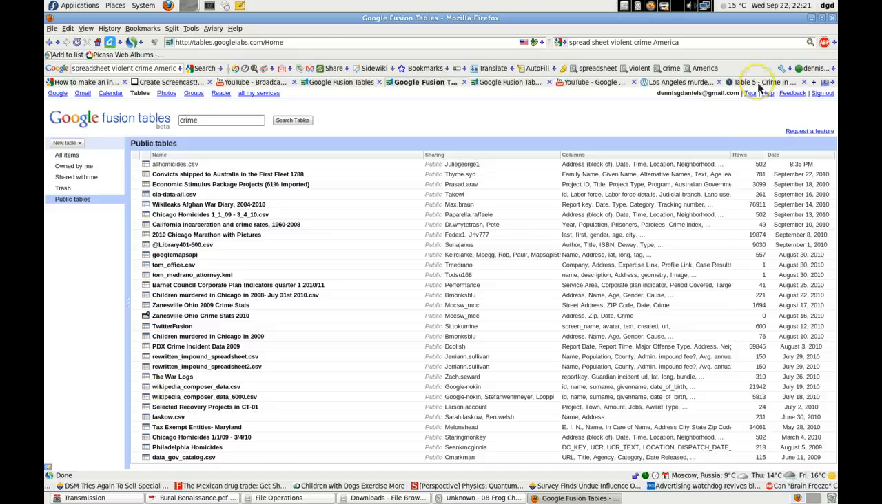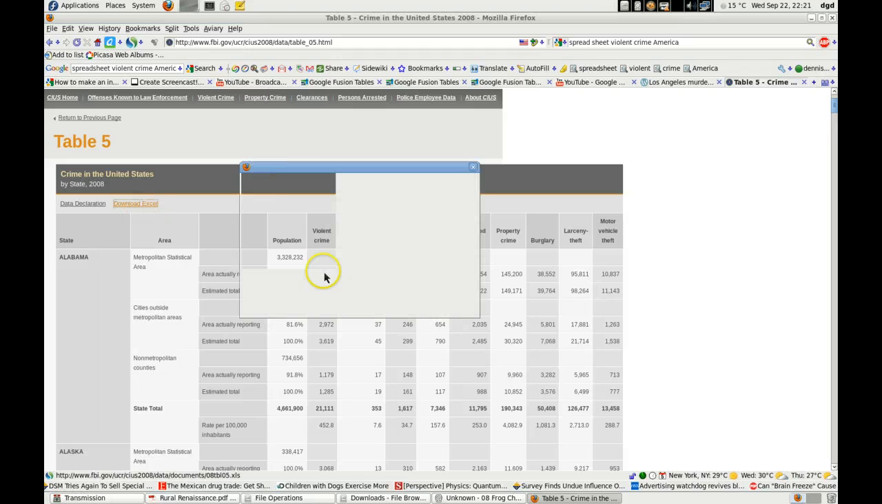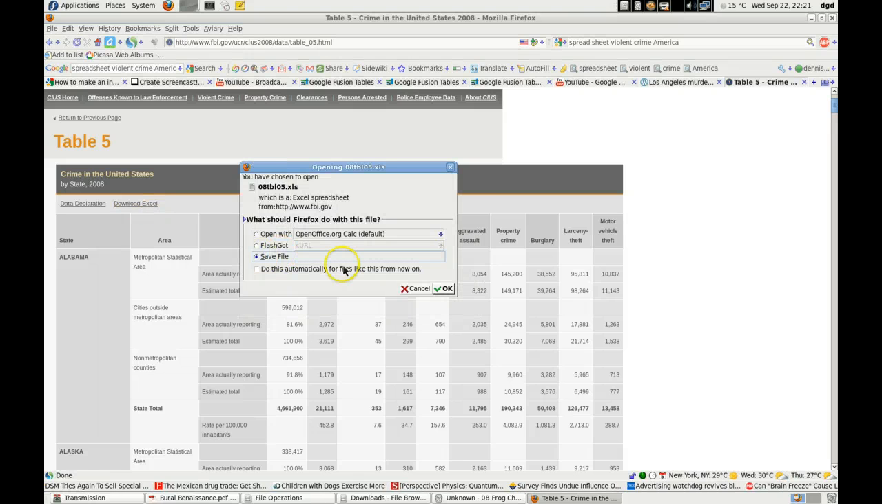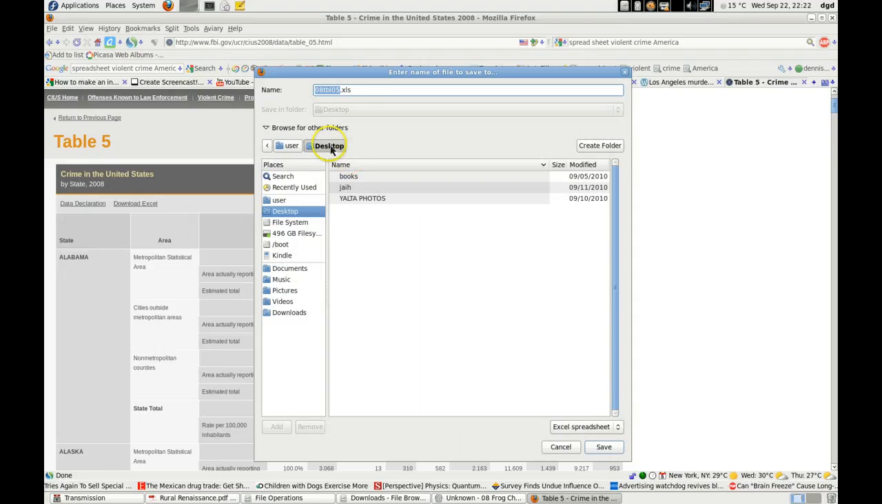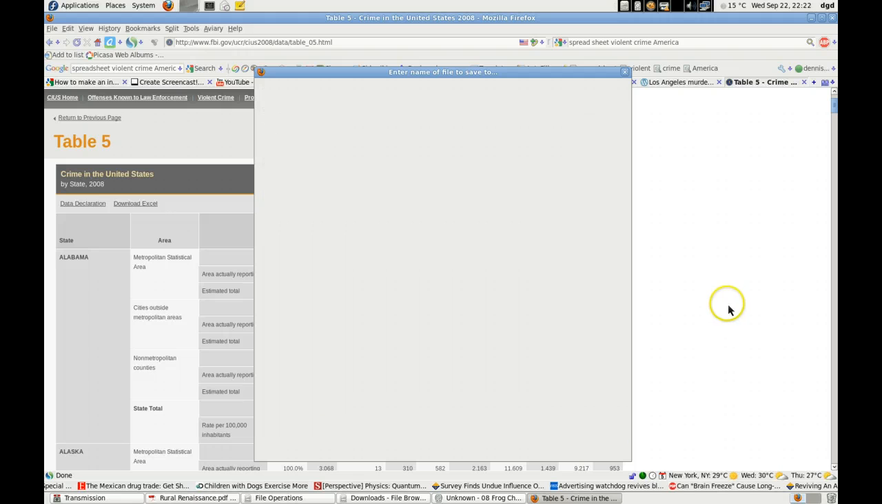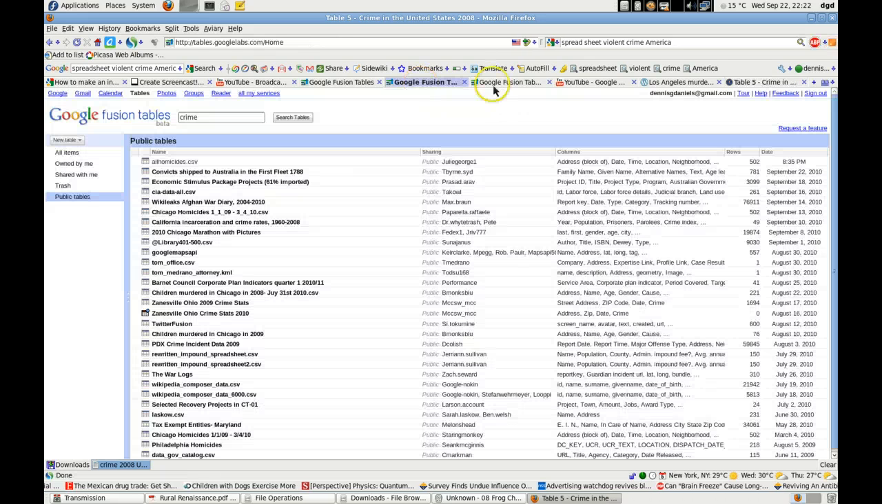We'll start with that. So I found this FBI.gov table 5. Now I'm going to download it as an Excel sheet, and I'm going to save the file. Click OK, and I'm going to save it to desktop. Crime, 2008, US. Save that, and now that's saved. So we're going to go to Fusion Tables.